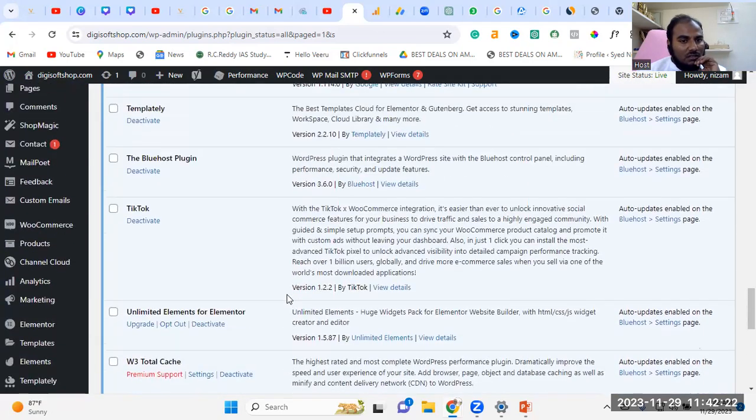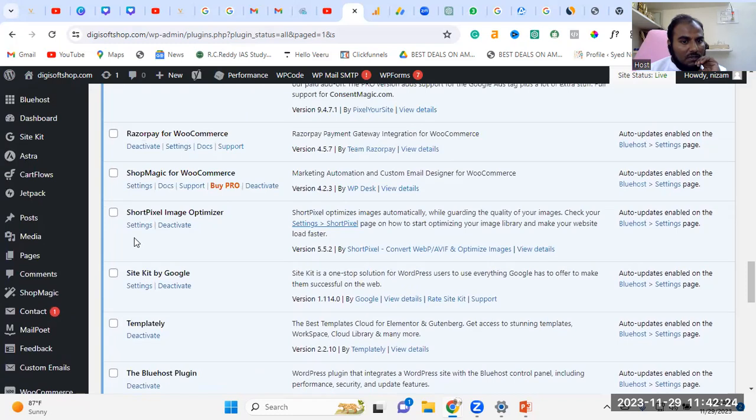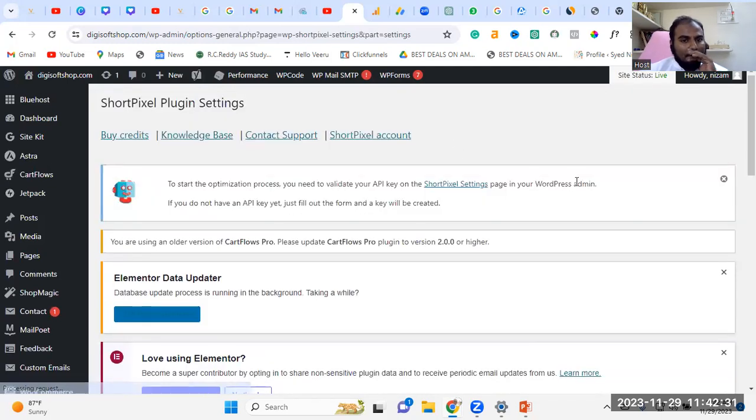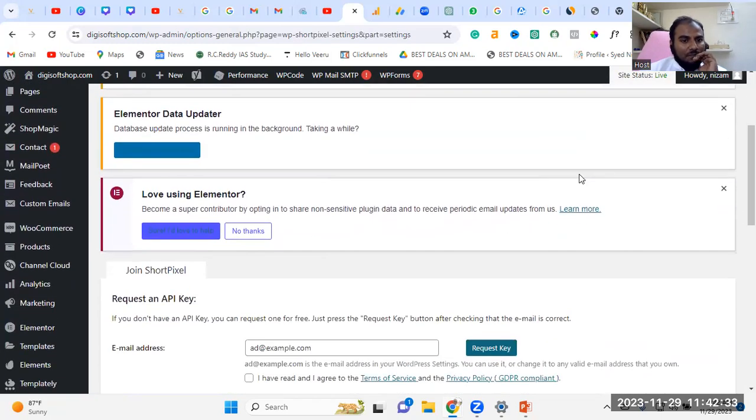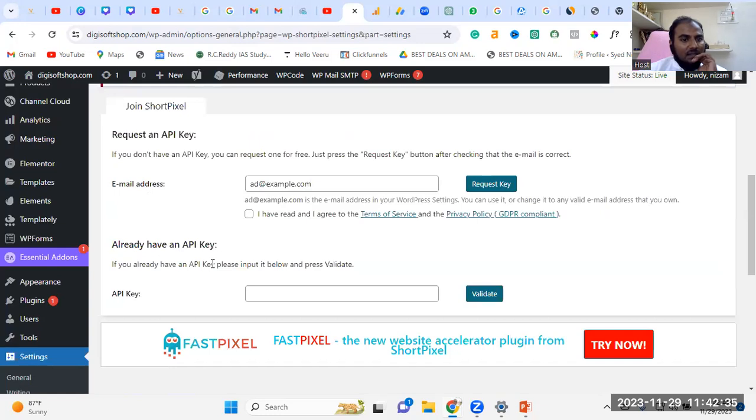So what you do is, come to the ShortPixel section, go to settings. Then see here, you need to add your email ID. That's why it is not activated. I have to give the email ID and API key to validate it. So now I'm giving my email ID.